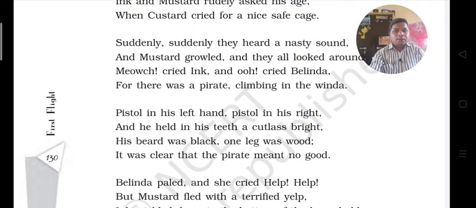Paragraph number 8. Pistol in his left hand, pistol in his right, and he held in his teeth a cutlass bright. His beard was black, one leg was wood. It was clear that the pirate meant no good.